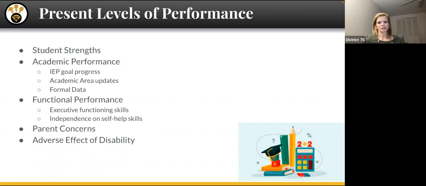The other piece in the present levels of performance is talking about the student's strengths. As Matt said, we are strength focused, so we also want to talk about what their strengths are. Wow, they're really great at being organized, or man, are they a great helper in class? Because as we know with an IEP, there is some focus on what the student's not able to do, but we want to talk about what they can do and why that benefits them and helps them. We want to celebrate that because their strengths are going to help them throughout their entire life, and it needs to be noted what their strengths are.